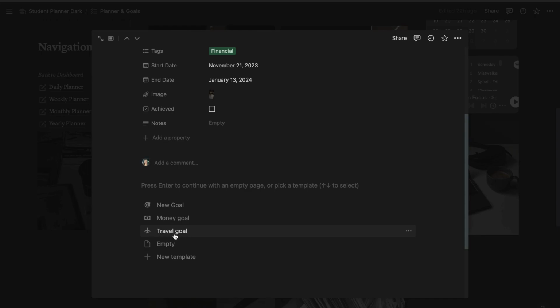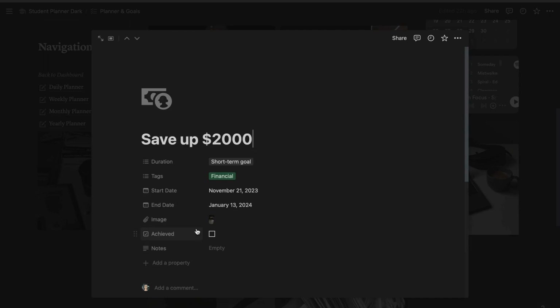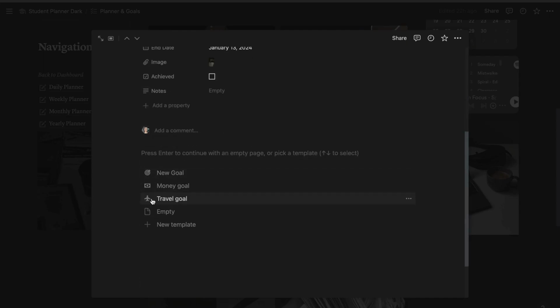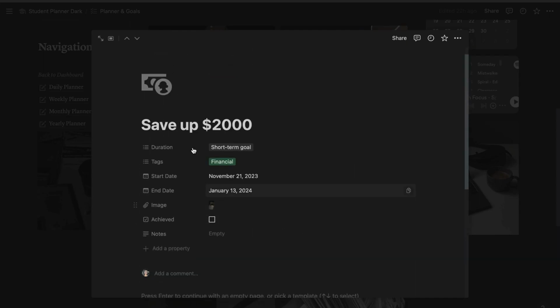And what that does is it's going to automatically change the icon up here to the little airplane. So I put in save up $2,000. Then you can add a duration if it's short term or long term. And so I put this under short term.